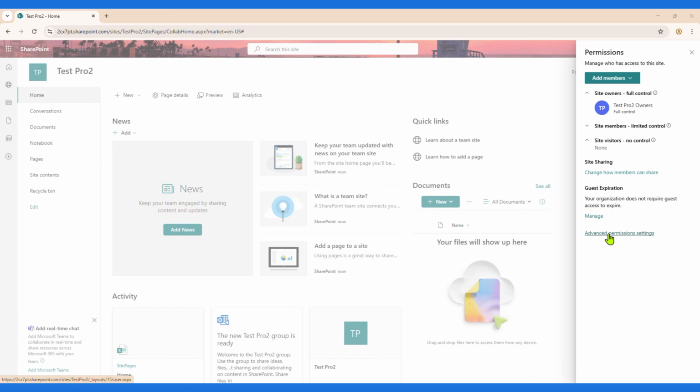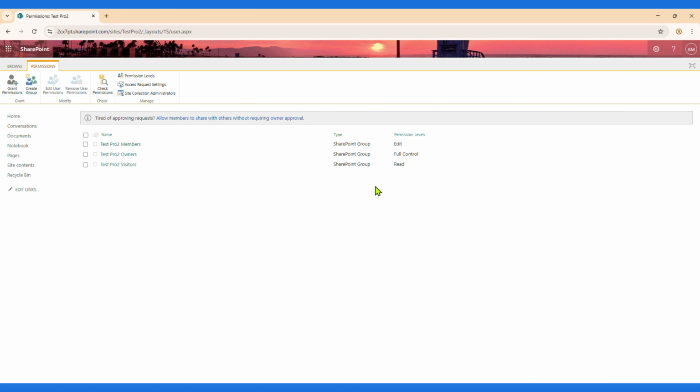If I want even more control, I can click Advanced Permission Settings. Here you can see the default groups: owners, members, and visitors. Best practice is to always use groups instead of assigning permissions one by one. That way, if I need to update permissions later, I only update the group, not each person. And you can also create new groups if you want.